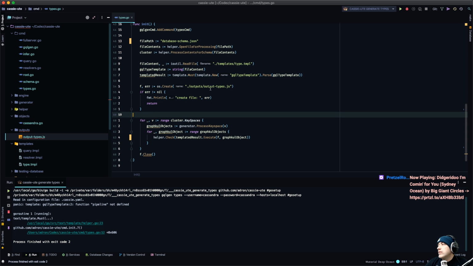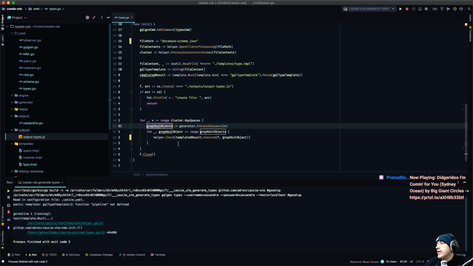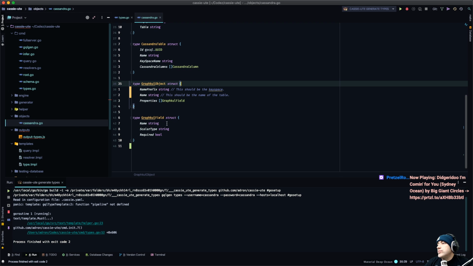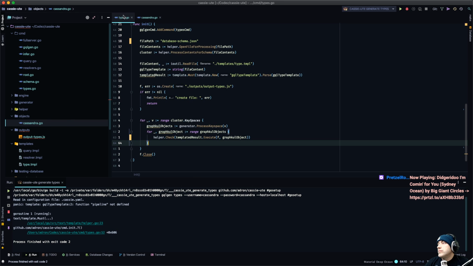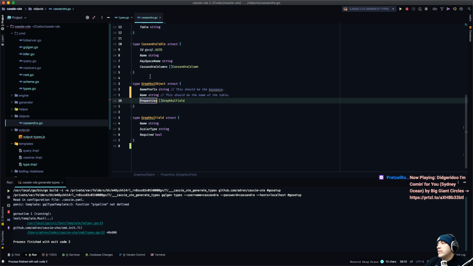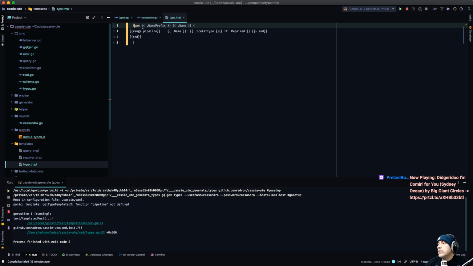Types. So what I'm passing in is graphical object. Each graphical object has properties which are graphical fields. So the graphical object pieces are dot name prefix dot name. So that should be right on the template, right? Dot name prefix and dot name.